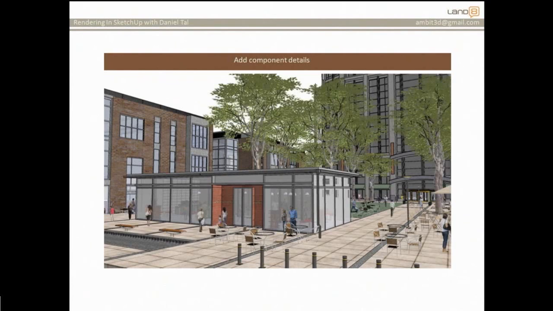Then I apply another layer of detail to my model, and in this case it looks like I've added a lot, but I really have taken 7 components: people, benches, bollards, table and chairs, pedestrian light, and trees, to really fill up the scene to create context for my rendering. And again, I'll elaborate on all these aspects as I keep going on.